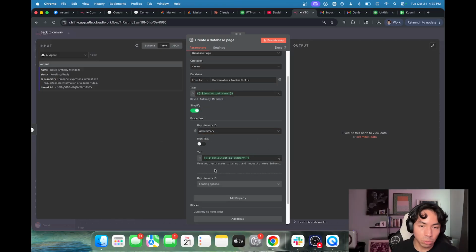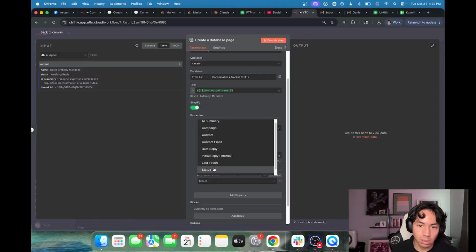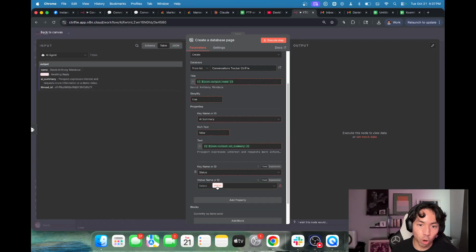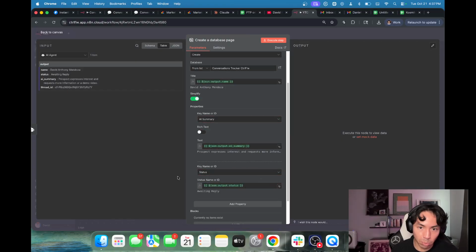Next key is going to be the status. So you hit status, and whatever configuration that you have in your Notion, the titles of those statuses, the AI agent needs to output the exact formatting. Like, they have to be the same name is what I'm trying to say. So that's how you update those.